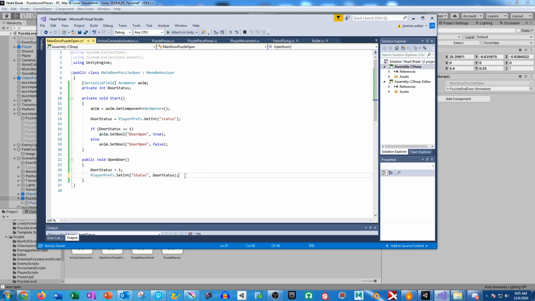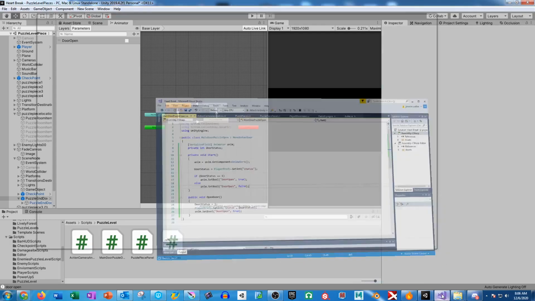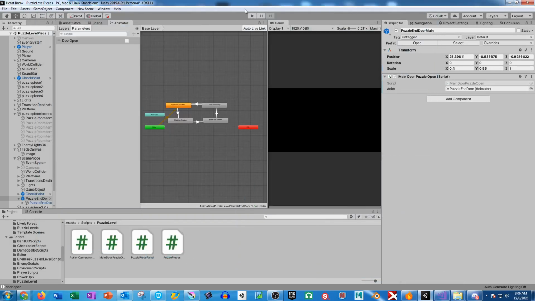Wow. Really? Okay, this is why it was not opening, because I was never calling it in there. Although it should have called this and opened up every time we started the scene, but I'm not going to throw a fit about that. So I just need to make sure that that is actually spelled as door open with a space, and yes, it is.